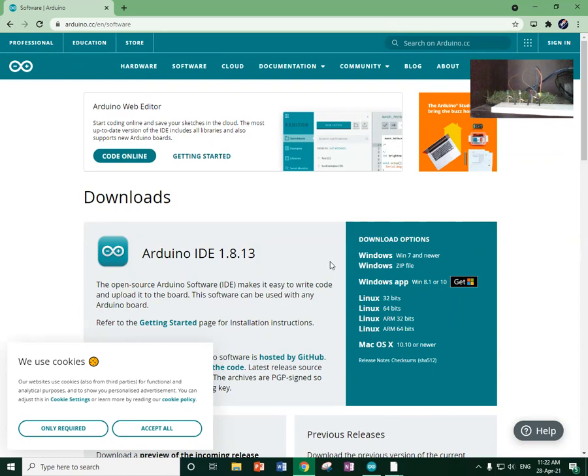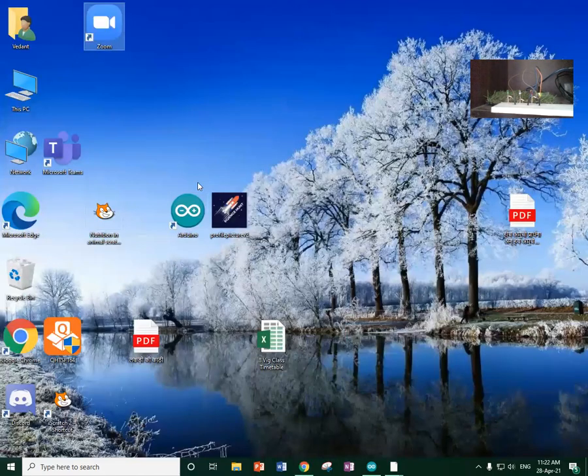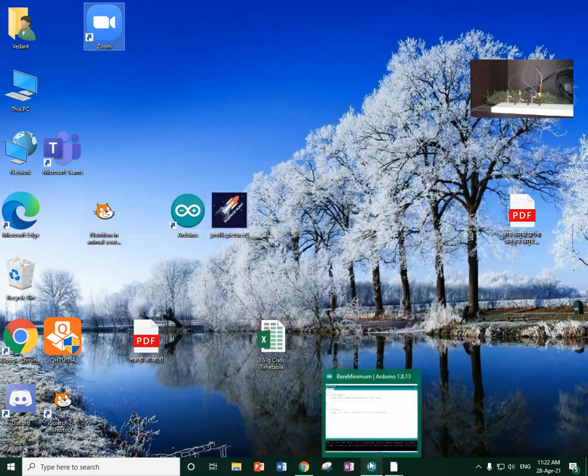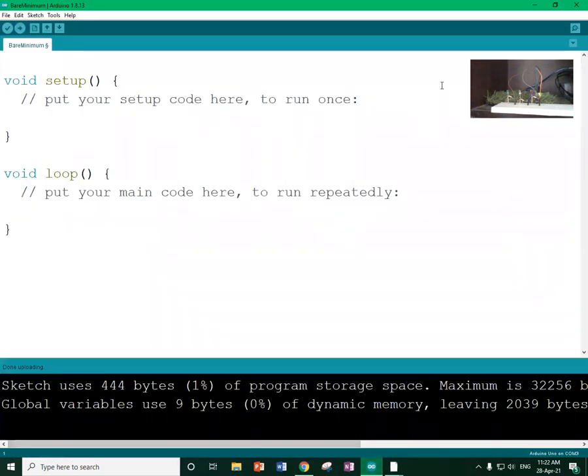Then once the download is over, after installing, you should agree to all the terms and conditions, and then it will install. And once it gets installed, you'll see the Arduino on your desktop. So open that Arduino and it will open up this way. Now, first of all, you will not see bare minimum here. You will see sketch and the date.